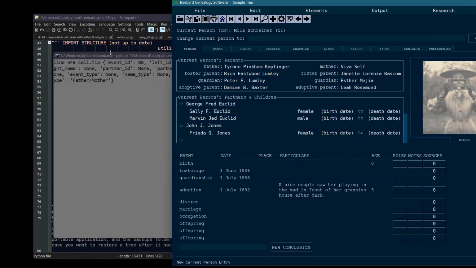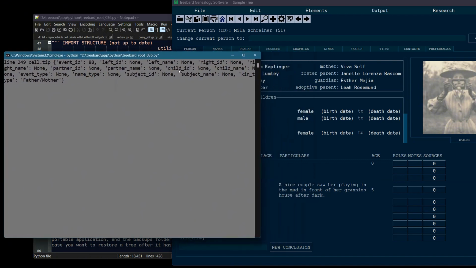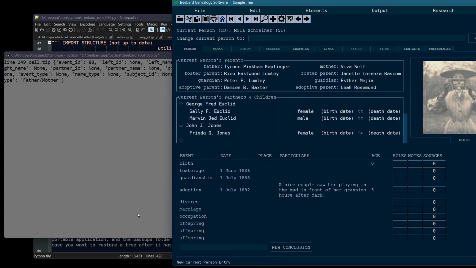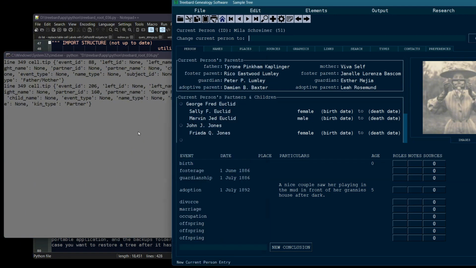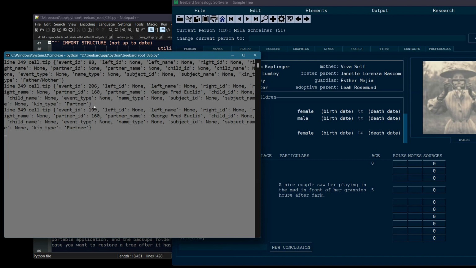So that's not going to do anything. I mean, we don't have it yet. It should be none for father and mother. That's left ID, left name, etc. Now, if we go down to partner, there you go. Partner ID, partner name. Marriage, that'll work too. Got the right IDs and the right name and ID for the partner.